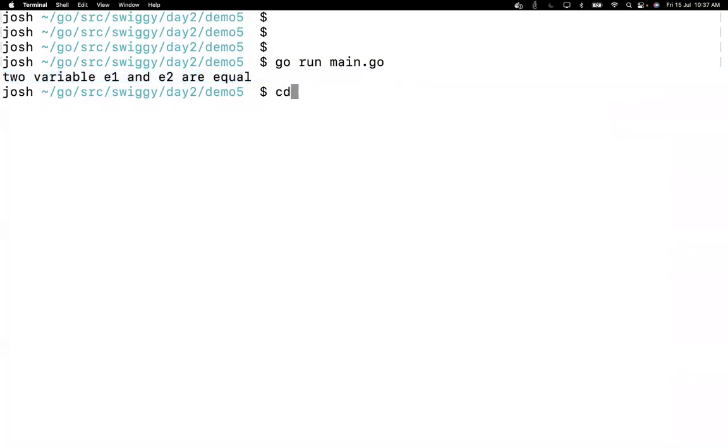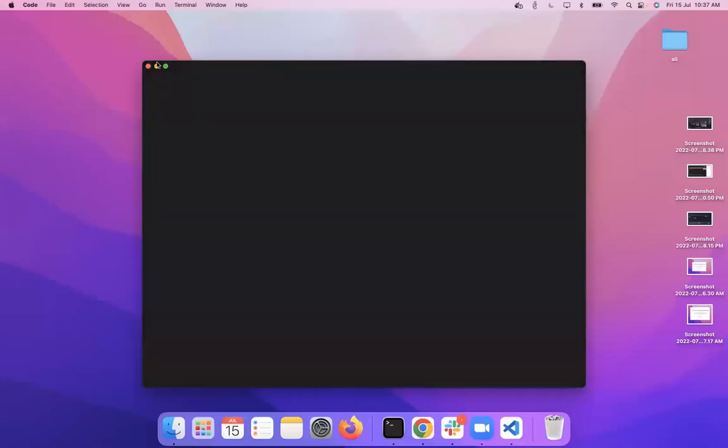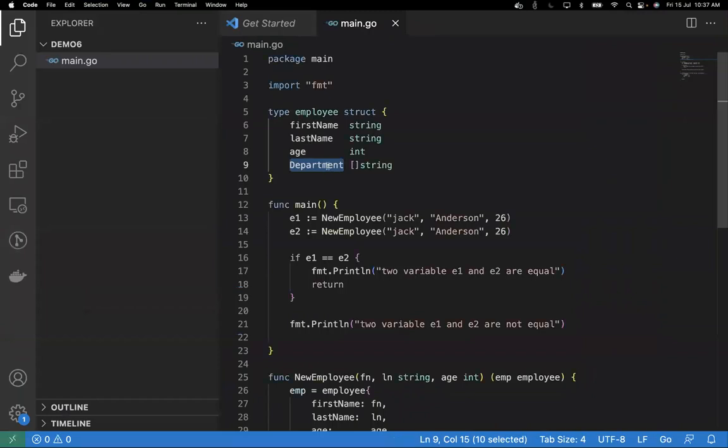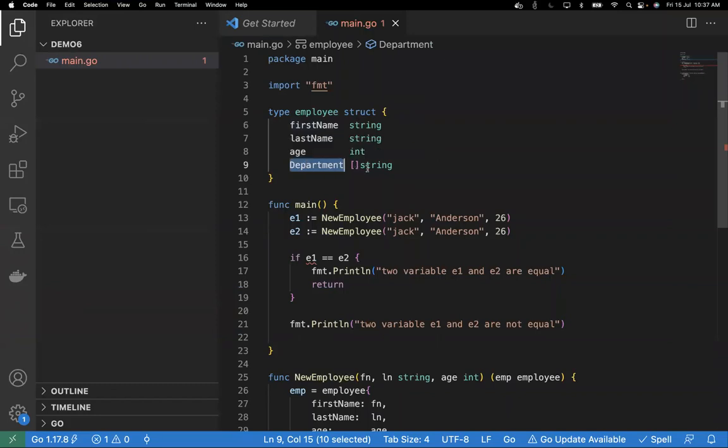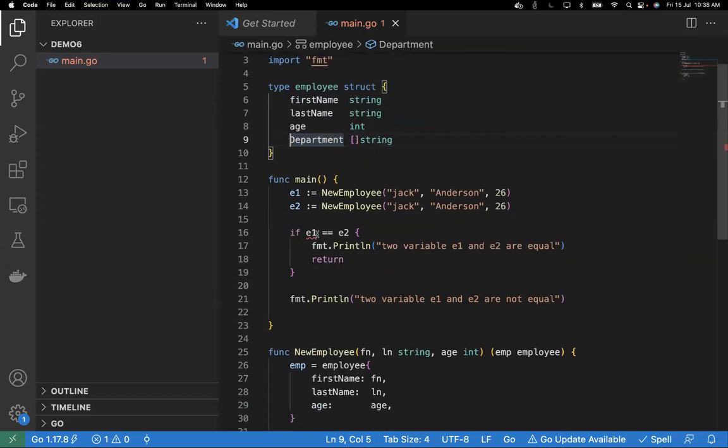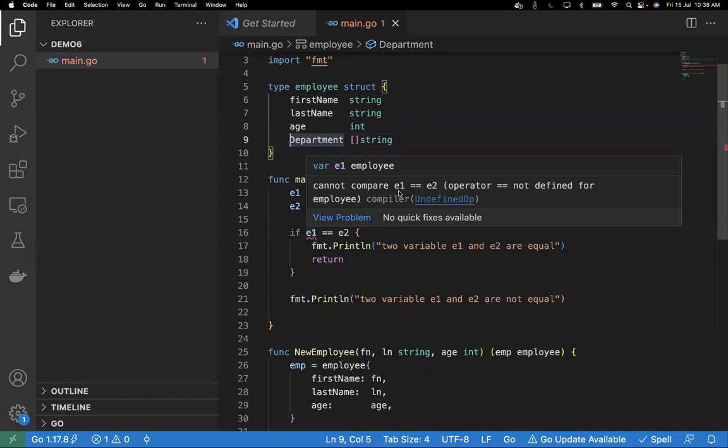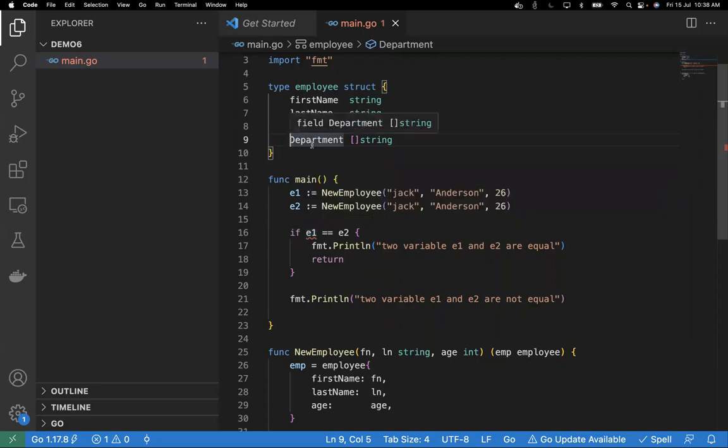Let's see the second example. Now you can see that we introduced a new field of type slice of string, that is department. Now you can see that at line number 16, we are getting an error: cannot compare e1 and e2 with the help of equal to operator because operator equal to is not defined for the employee. This is because we cannot directly compare slices with the equal to operator. That's why if any struct definition has a field of type slice, map, channel, or function, then that struct cannot be compared with the equal to operator.